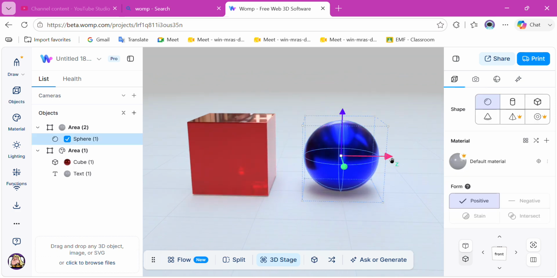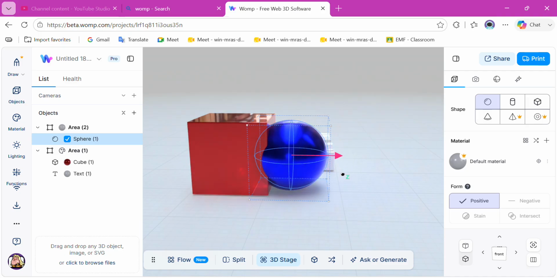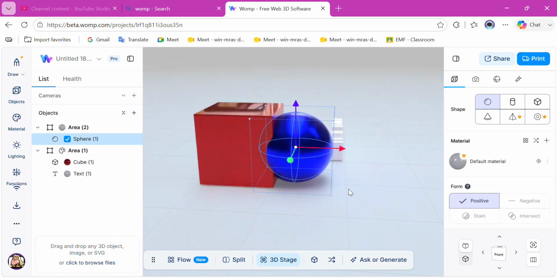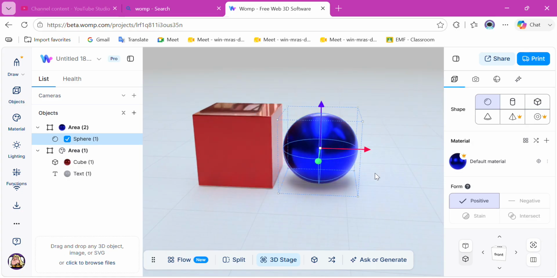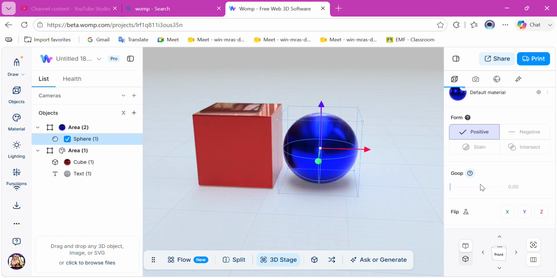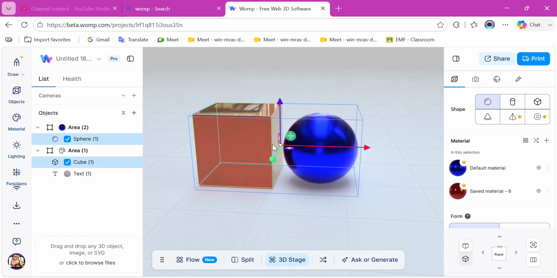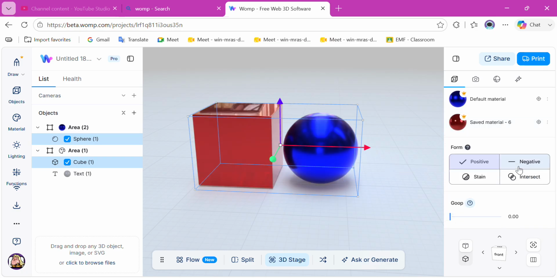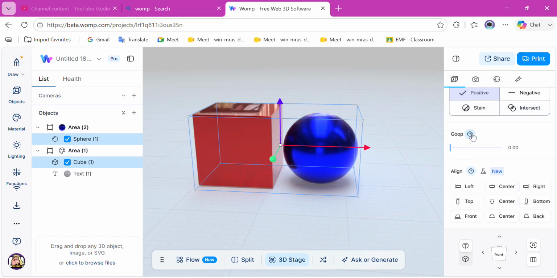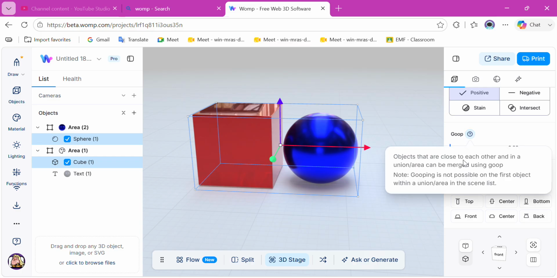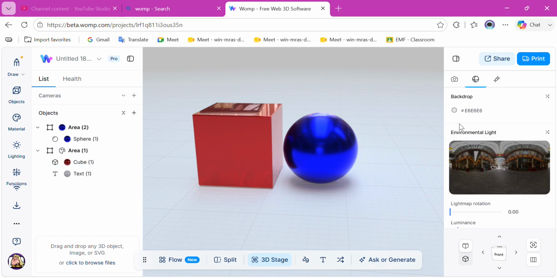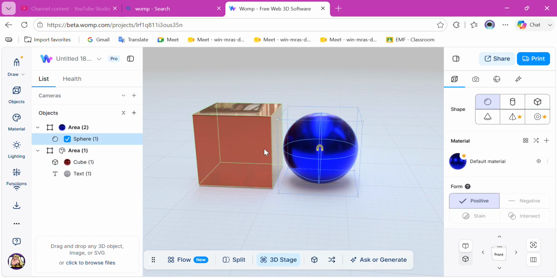Now, when I join this together, nothing special is happening. They're just merging together. But look what happens when I do this. Let's select this. Now when I've selected two objects together by holding down shift and then clicking, we can do this, the group. Objects that are close to each other and in a union area can be merged using group. Where did it go?